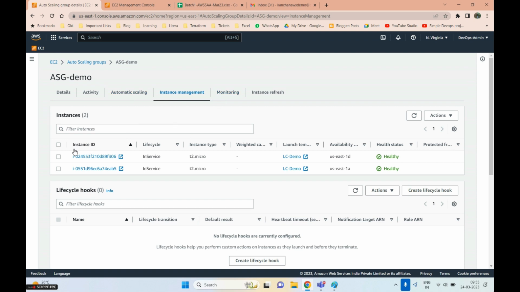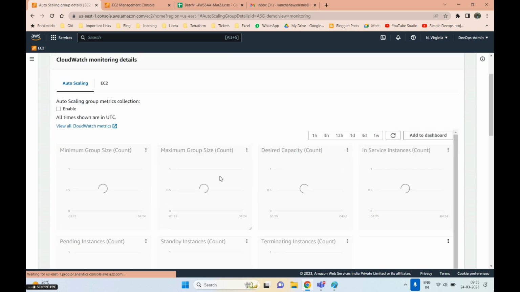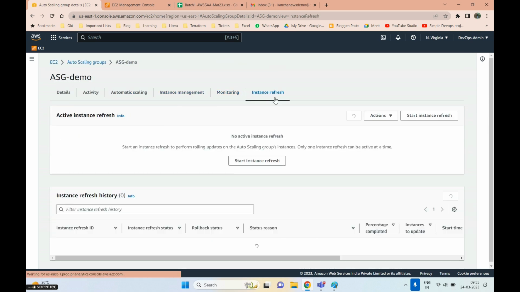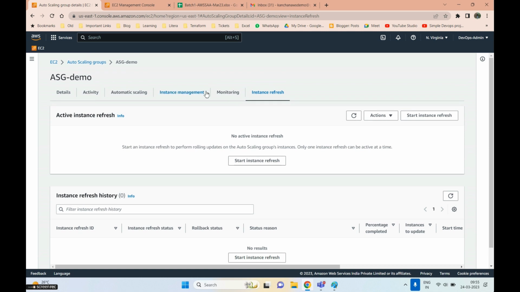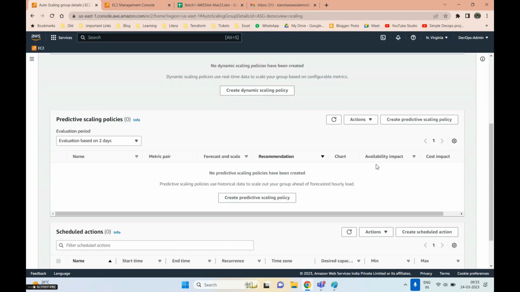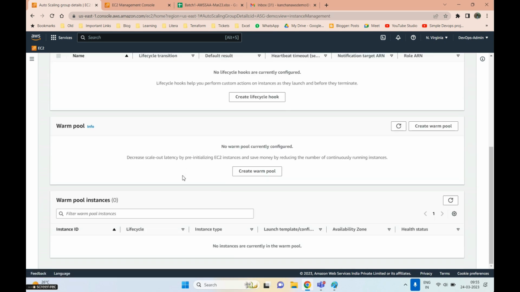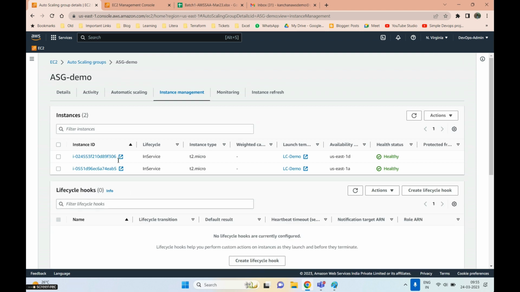See, this is the instance management where you will get the instance details, what all instances have been launched by auto scaling. Under monitoring, you can create monitoring also. So we will see the monitoring along with the auto scaling. Instance refresh is not that important. Let's talk a little bit about the auto scaling policies, and the practical demo of auto scaling we'll see tomorrow, and I'll show you many other things also, what is the purpose of these things.